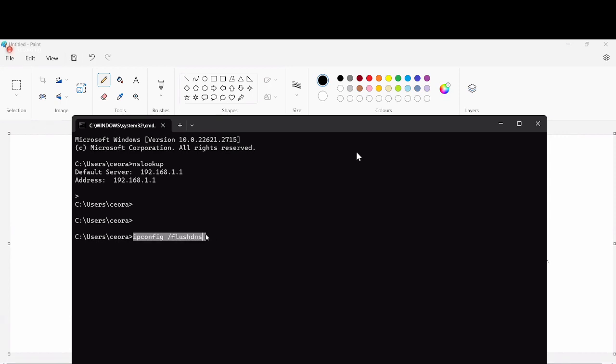You can directly type this command and press enter. Your internet will be disconnected for some time. After that, you need to type ipconfig /registerdns. This is the next command that you need to type, then press enter. Then your internet will be reconnected again. So you can try these two commands on your laptop after the session.